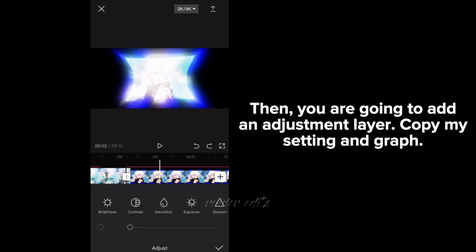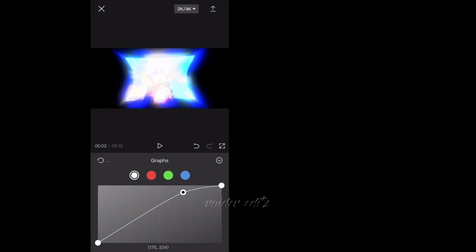Then, you're going to add an adjustment layer, copy my setting and graph. Brightness -10. Contrast 5. Saturation 5. Exposure -19. Sharpen 100. Copy graph.